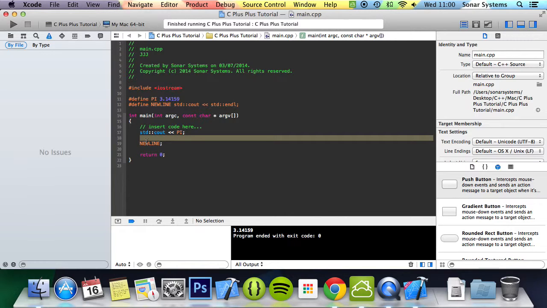That's it for this part of the series. In the next part, we're going to be looking at preprocessor conditional directives.